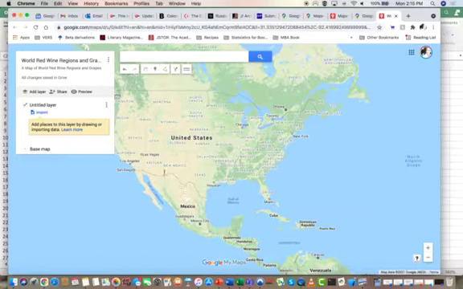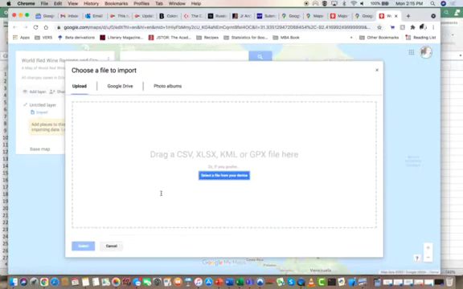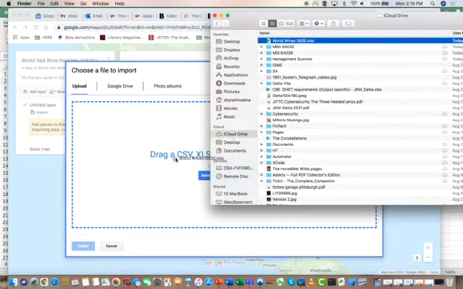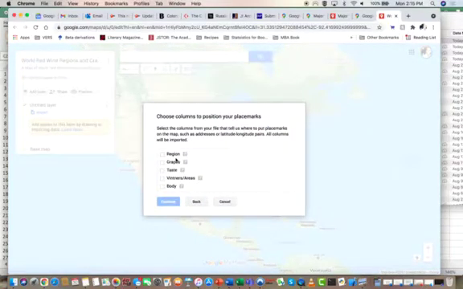Then Google asks, what do you want to import? And I'm going to say, all right, let's see what we can import. I'm going to try and import the World Wines data directly. Now what you'll find is Google automatically searches through every possible column. Google Maps is asking, choose columns to position your placemark. Now remember, this is key. The placemark has to be based on a location, a zip code, an address, an area, a city, a town, whatever it is, but it has to be latitudes and longitudes.